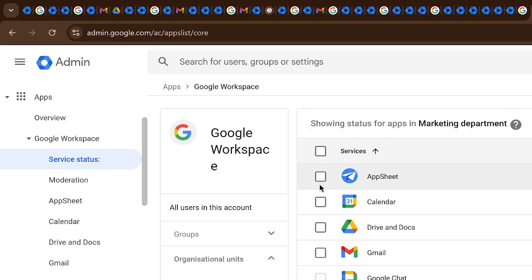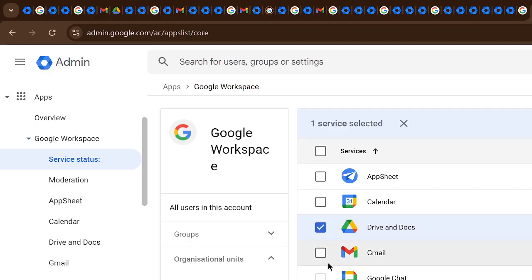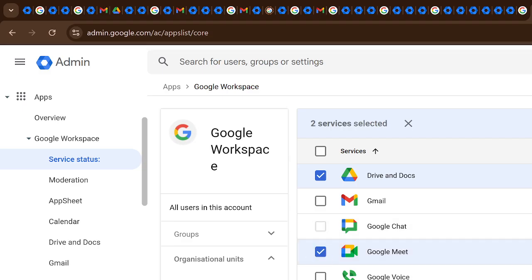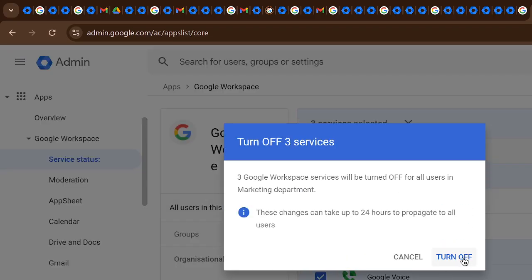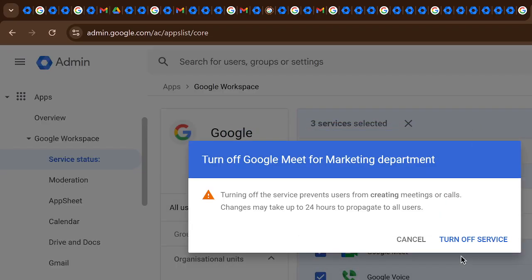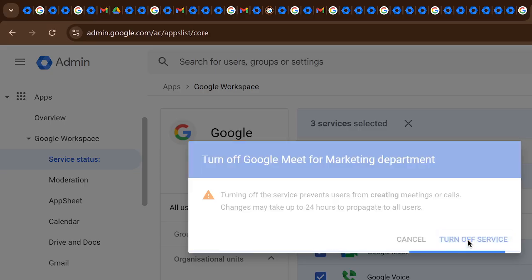Maybe you don't want them to have access to AppSheet. You don't want them to have access to this. You don't want them to have access to this, right? Maybe they only have access to emails, right? And you want to turn off access to all of this, right? So you turn off access to this, and then you turn it off. It says turning off the service prevents users from creating, exactly. That's what we're trying to achieve. Then you turn it off.